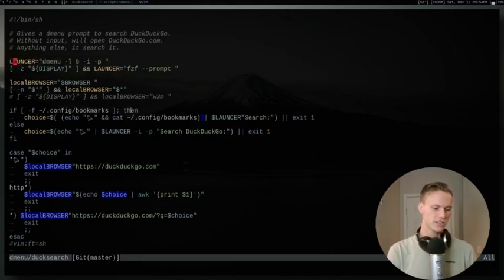So the way that it works is I set launch to dmenu. It checks and sees if I have a display. If I do have a display, in other words, if I am on my computer, just stick with dmenu, otherwise it will use fzf. So in other words, if I'm on my phone, use fzf instead. And then this part can be ignored.